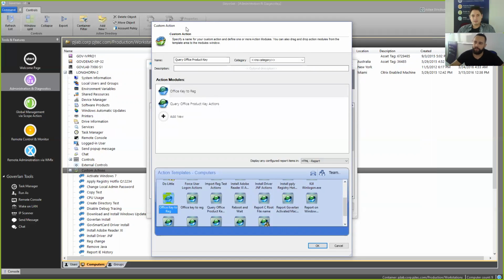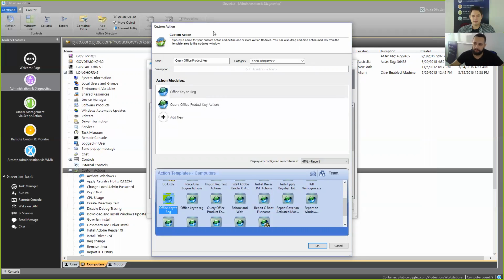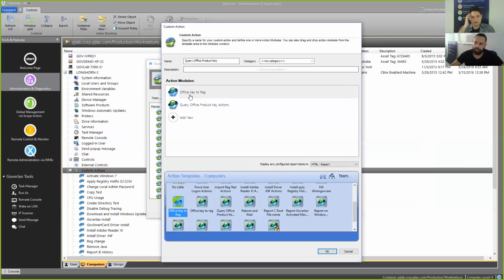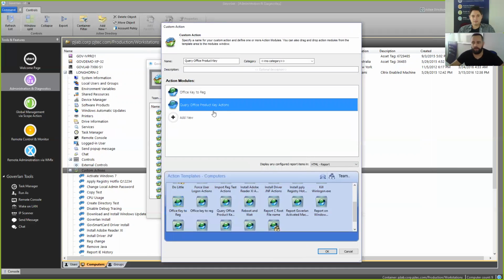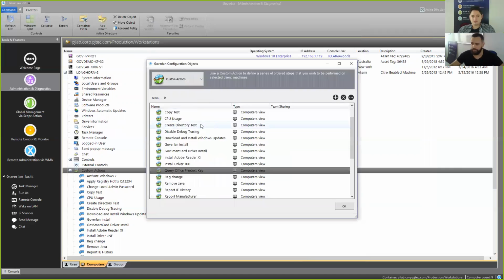So you can see here, we're creating one specific custom action that will first send the Office Key to the registry via the PowerShell script that we ran, and then it's going to use Goverlan's reporting engine to report against that registry key itself. And we're doing this all in one action. We go ahead and hit OK, and then you can see it pops up here under my custom actions.